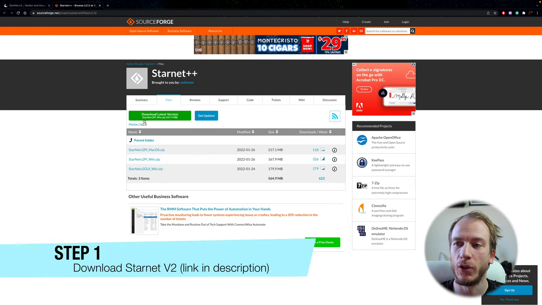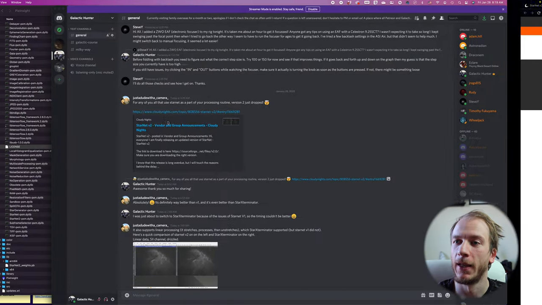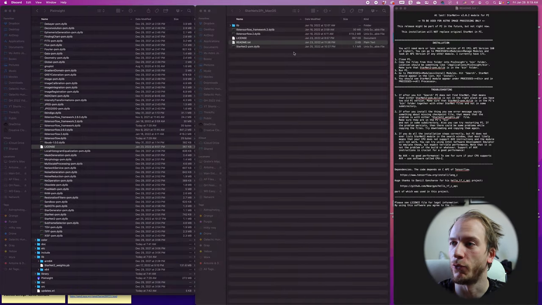the file, either for Mac or for Windows. For me, it's for Mac, so I downloaded this earlier. And we have the file right here.